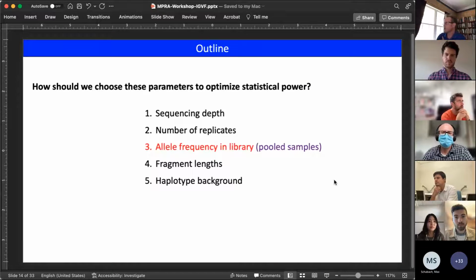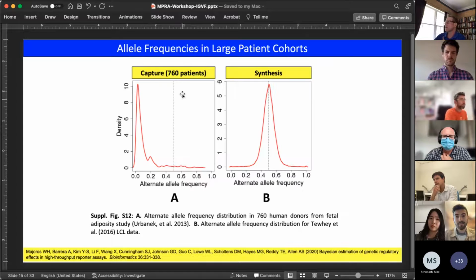But I want to move on now in the interest of time and talk about allele frequencies, which I alluded to just a minute ago, the idea that rare variants can be problematic. So this is going to be applicable mostly in the case of pooled samples. I talked about the whole genome STARR-seq where you're pooling a number of individuals' genomes together. So when you do that, and here's a concrete example where a few years ago we were looking at 760 patients, you can end up with an allele frequency distribution that looks like this. And I think this is typical when you have populations of individuals, that you have large numbers of rare variants.